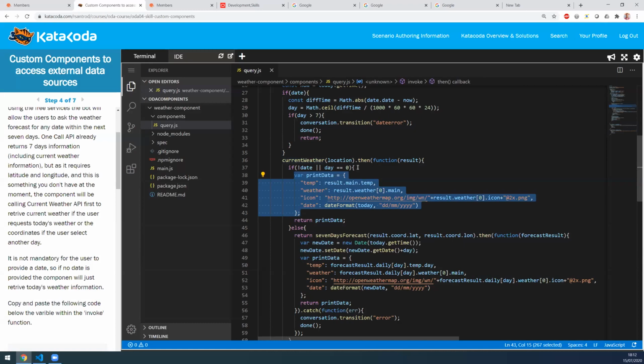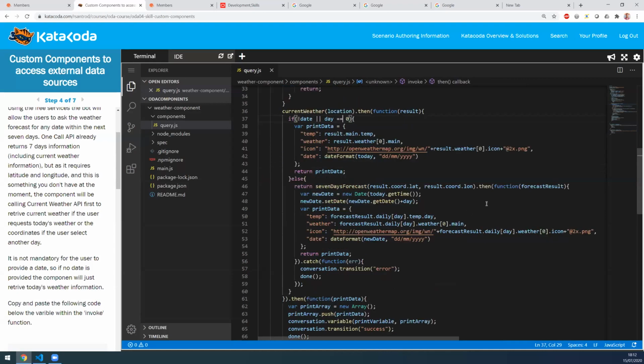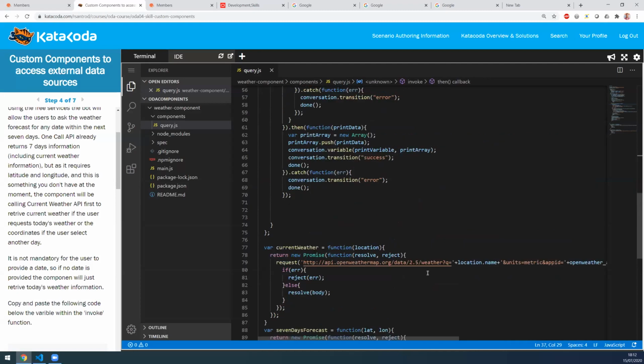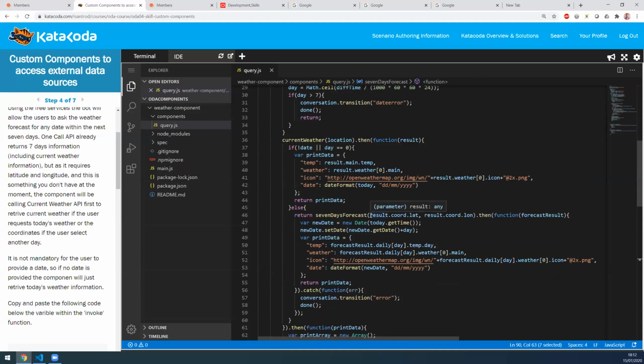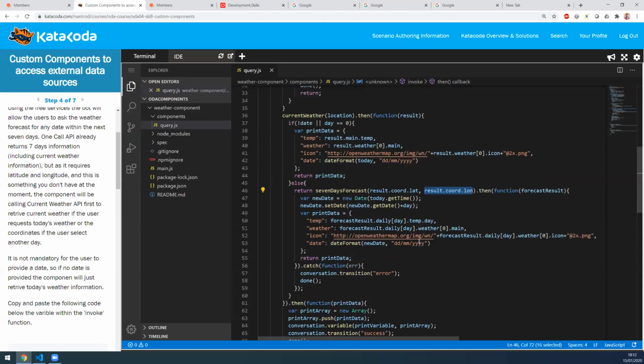If the day difference is different than 0, we are just going to call the other service, this OneCall service, to retrieve the weather forecast given the latitude and longitude that we get from the previous call. So there is no need to call an external service to give us the coordinates. We can get them from this service as well. So we call this 7-day forecast function that is calling the OneCall endpoint.